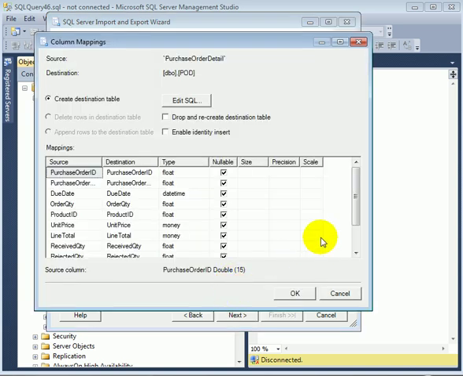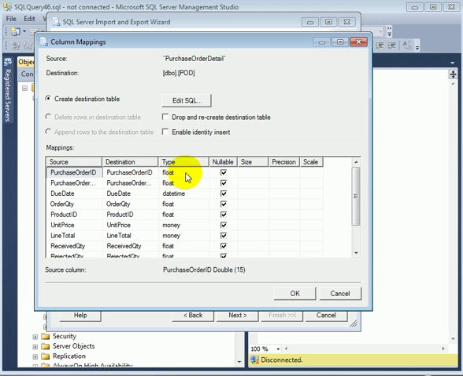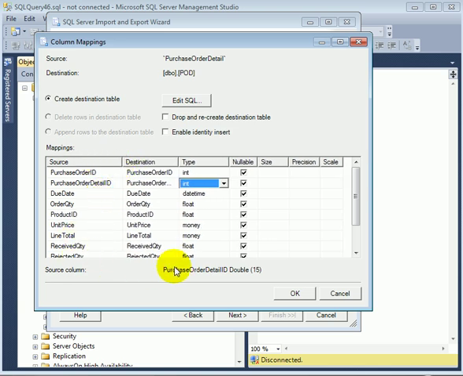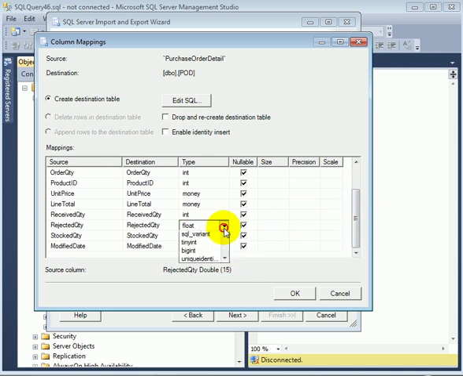Edit mappings. So we see some problems with mapping. For example, this should go to integer. Same for purchase order detail ID. Order quantity also integer. Product ID is also integer. Receive quantity integer. And rejected quantity integer. Stock quantity integer.